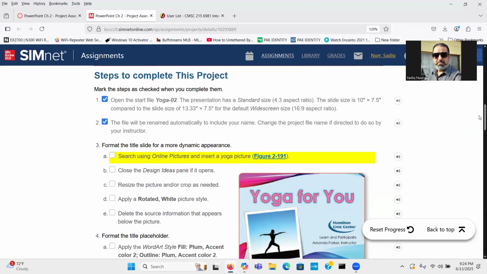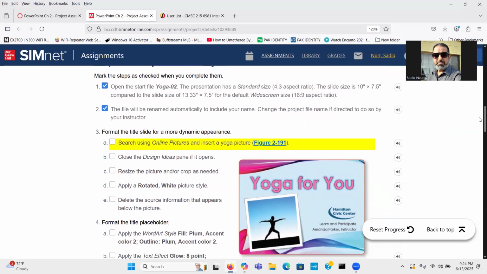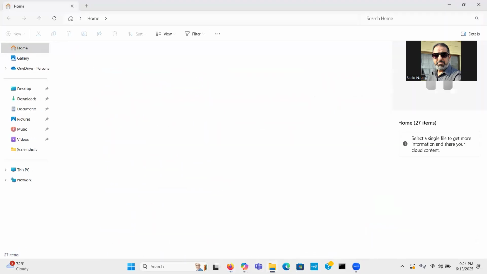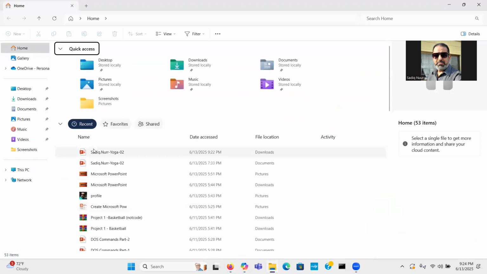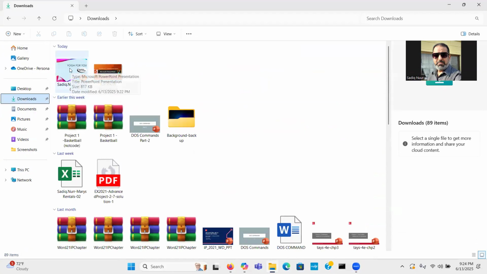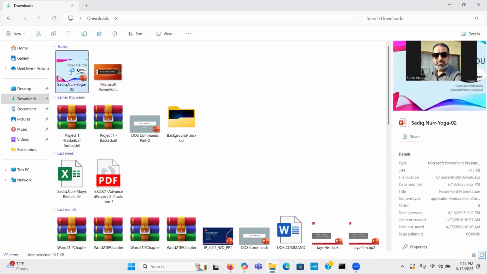Now we're going to start with the third option. And first we have to open the PowerPoint. So I will go to the File Explorer on the taskbar of my Windows 11. I will go to the Downloads. That's where the file is being downloaded. So that's the file in here. Sadiq Noor yoga 02. So I will double click it to open it.